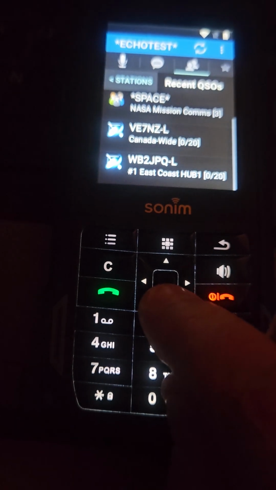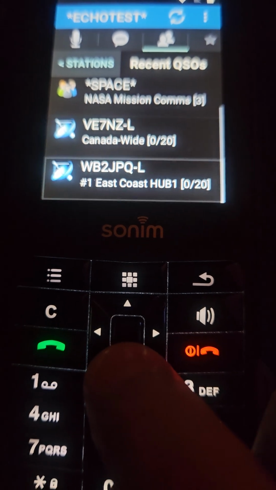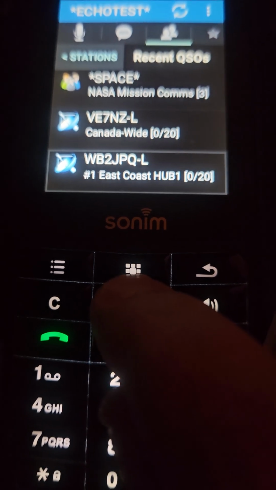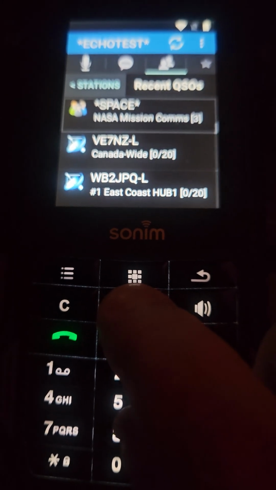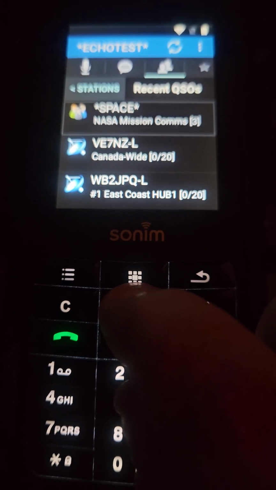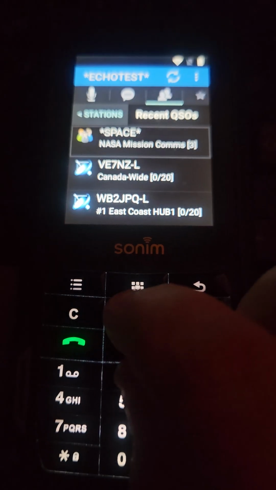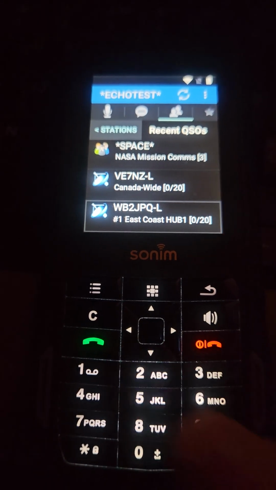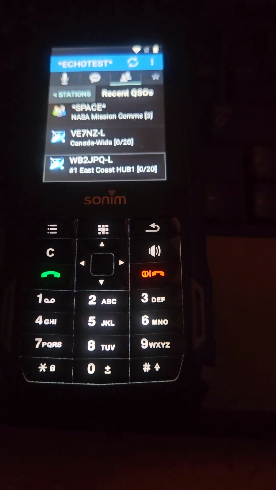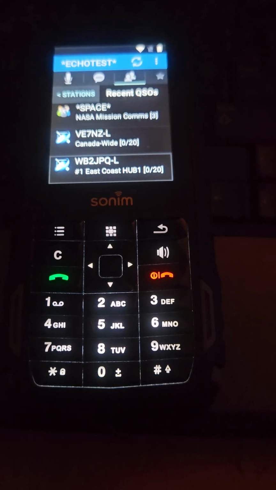So like in my recent QSOs, these are conferences and bridges that we're actually using. We talked to the people in the States, so WP2JPQ for East Coast Reflector and Canada Hub, and of course our conference that we used for the Artemis mission, for the space capsule and all that stuff. The only one now that I'll put back in there is the one I would use in the mornings for the net.